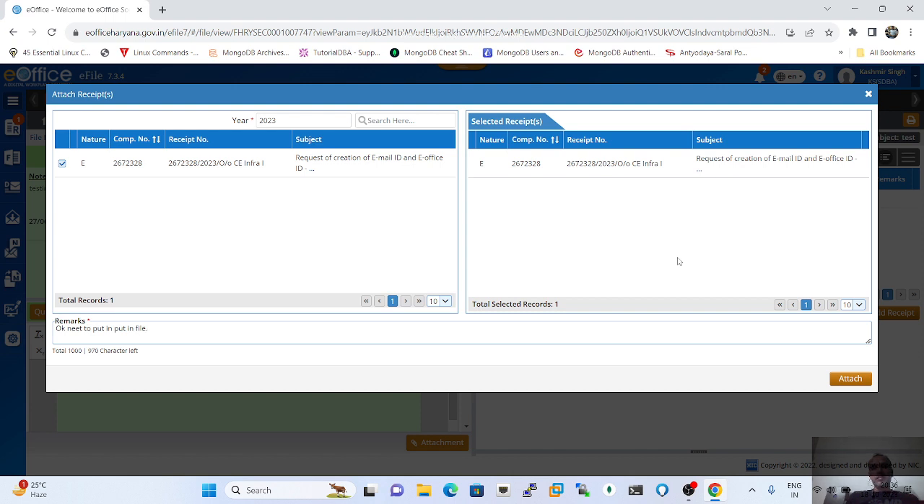First, if we are working in the receipt portion, over there we will get the option put in a file just by opening the receipt. If we want to put it in a file as a correspondence or as a TOC of a file, firstly we need to click the file, open the file. After that we just click on attach receipt.